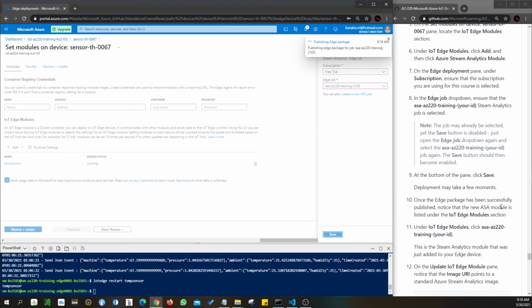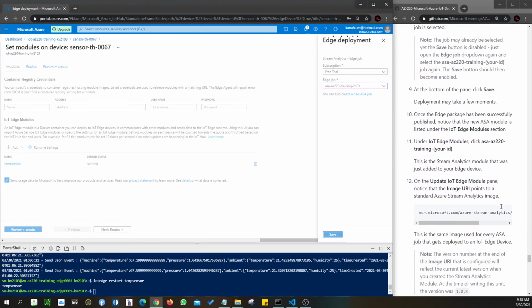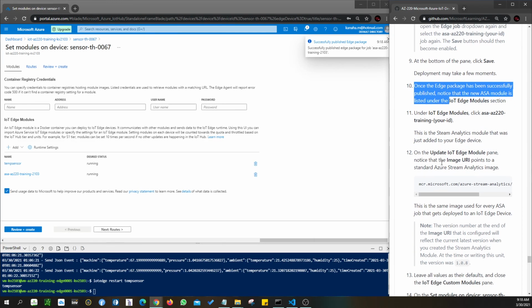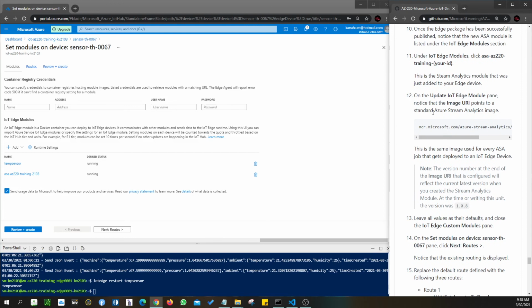Deployment may take several minutes. Let's wait for it to deploy, and then we will come to step 10, 11, and moving on. Okay, yeah. We already see the training module over here. Okay, so step 11 is done. Then we update. Let's look at where the update IoT is.